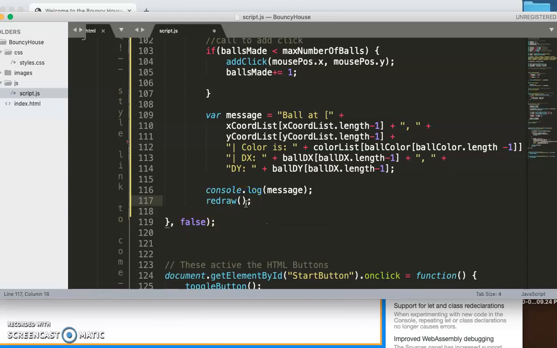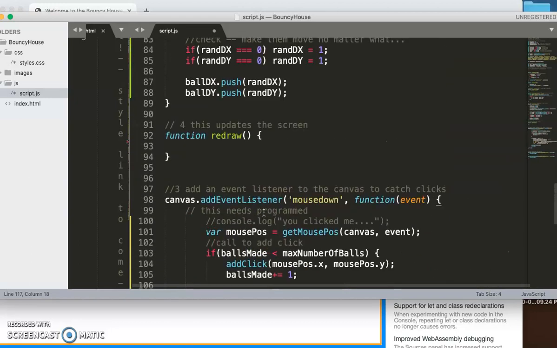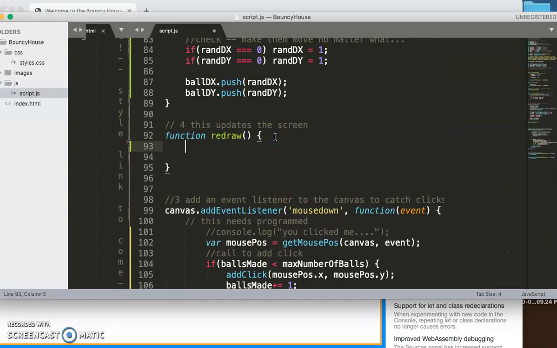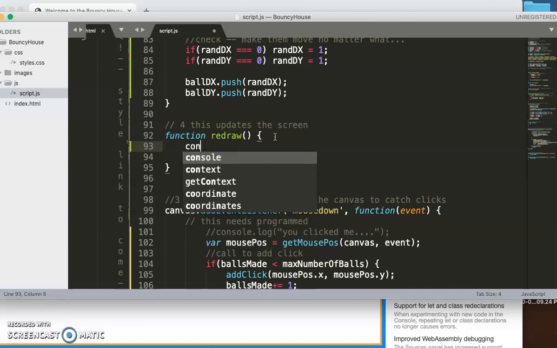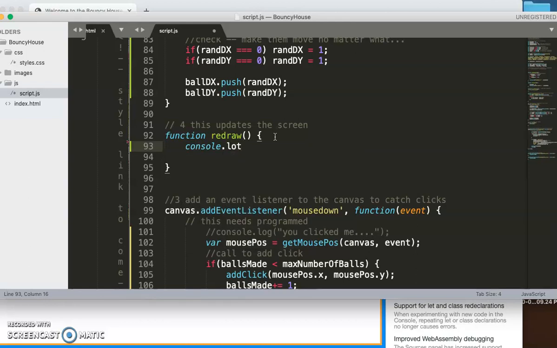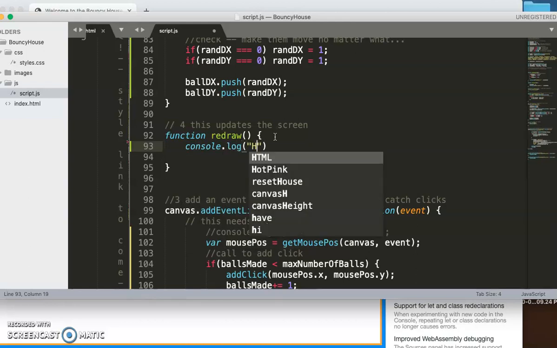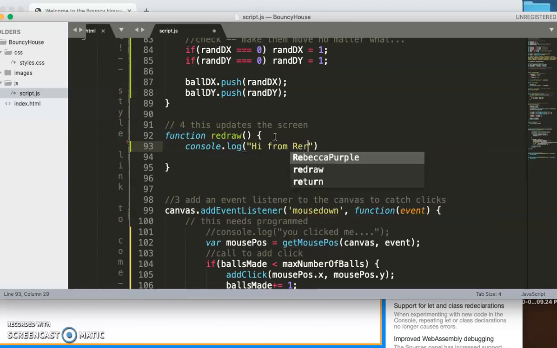Okay, so here's a redraw. It just calls up redraw, and we happen to have a redraw function up here. This is what we need to do. Let me see what happens here. You can just see that it works.